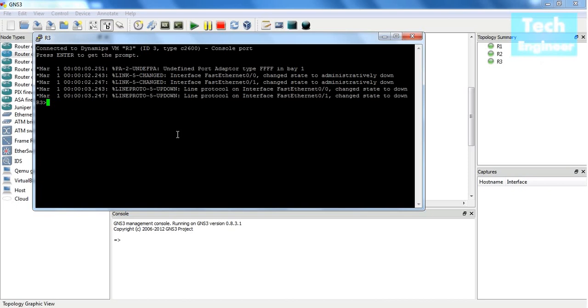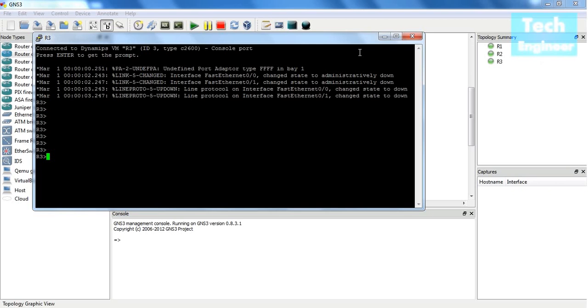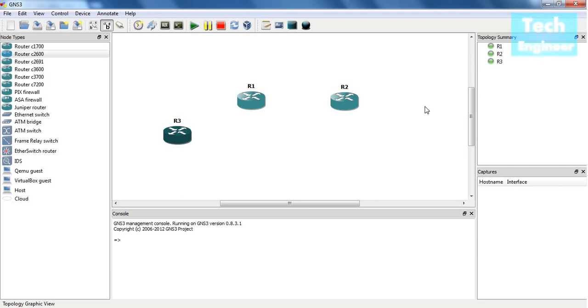You can see R3 starts from user mode, not from privilege mode. It's the same with the auxiliary. Currently we had the console port, and we will find the same with auxiliary 2. So this is what the command was, and we need to make a little change in our files.